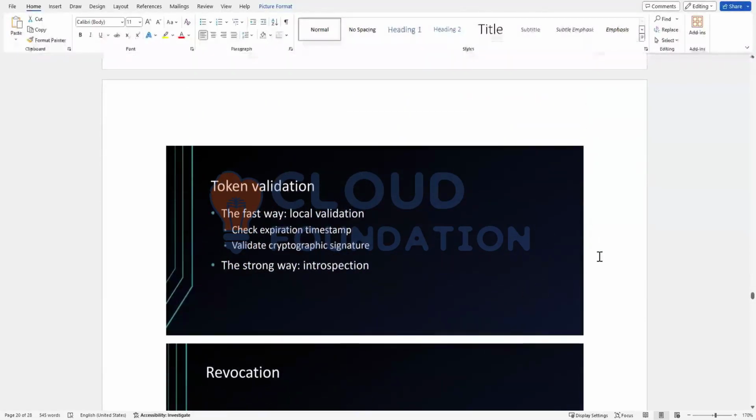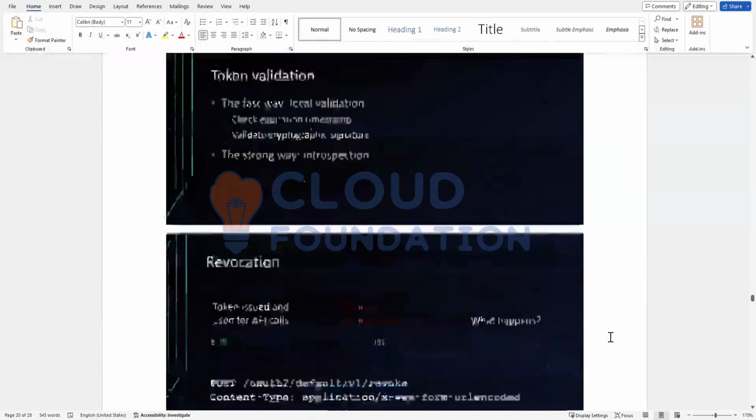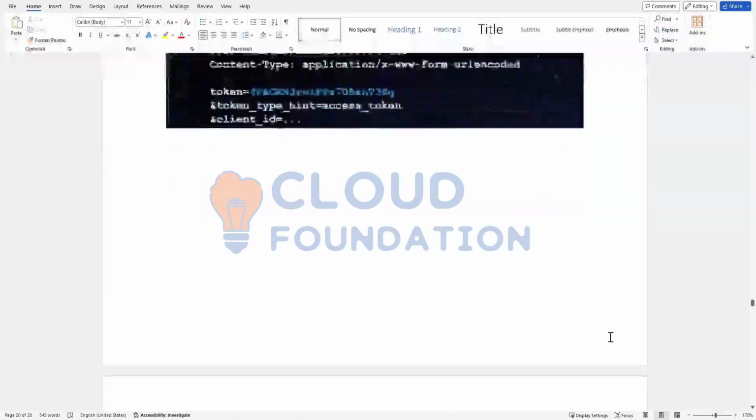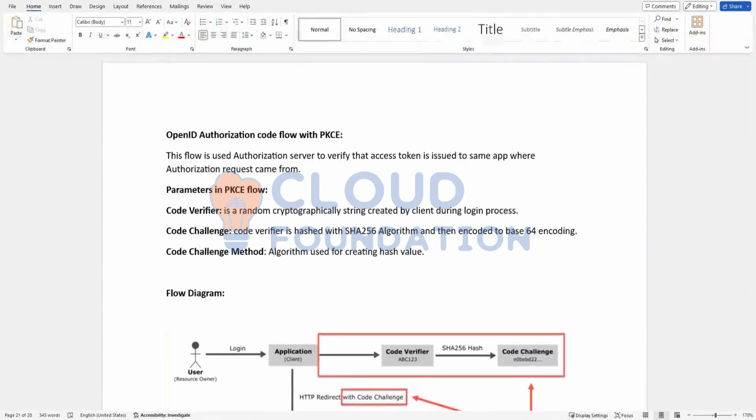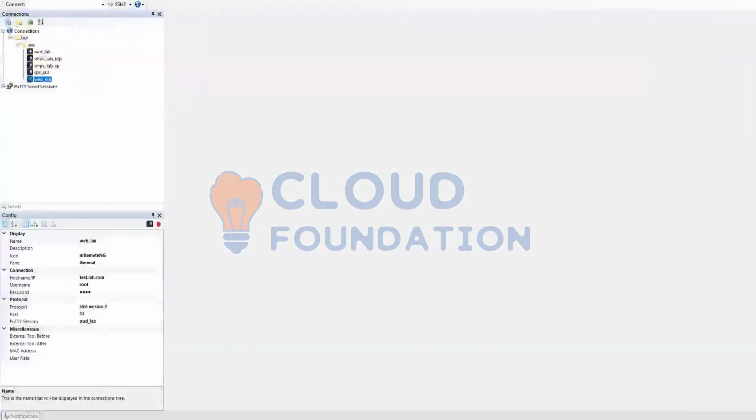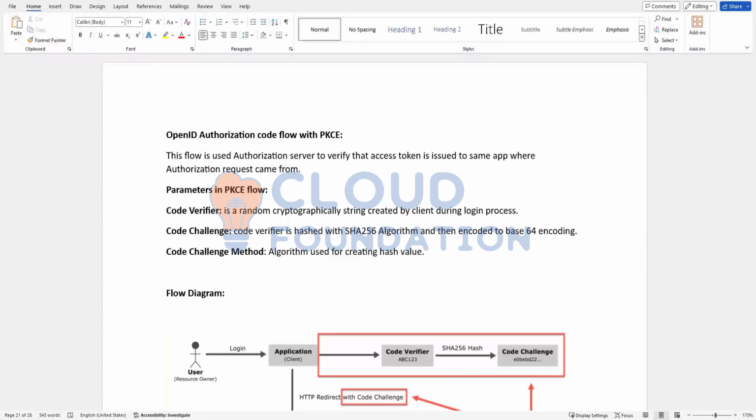So in OpenID, we have some more endpoints. We will go through the endpoints in more detail. I'll show you what they are with the PKCE flow. Before the PKCE flow, let me quickly start the lab.